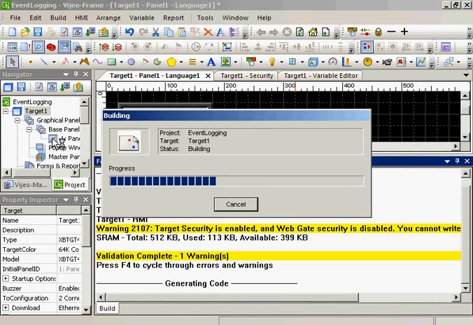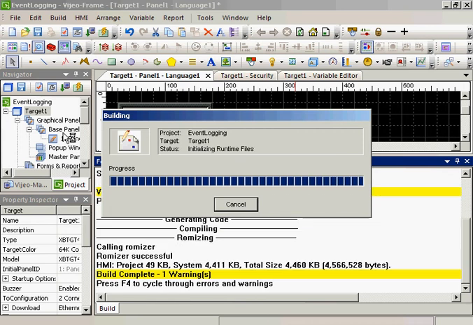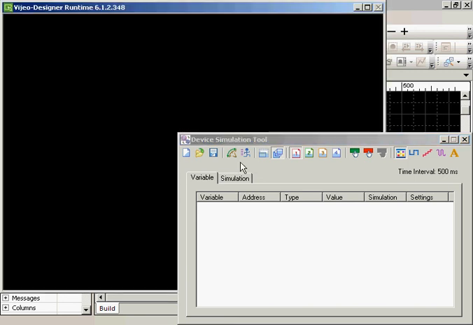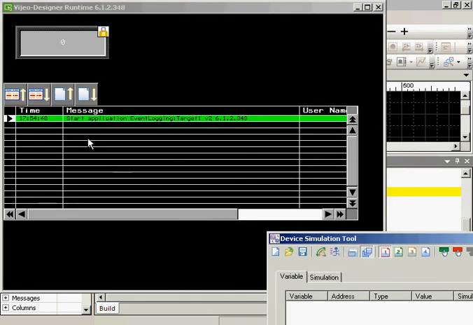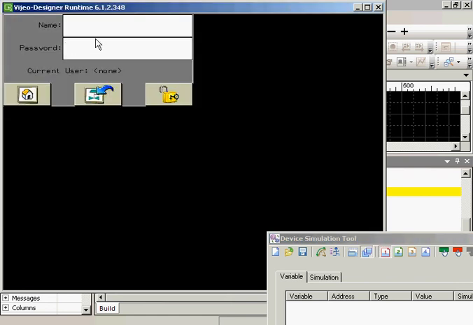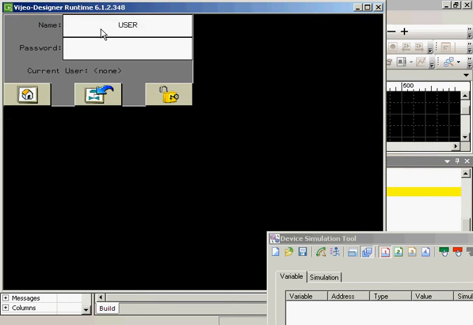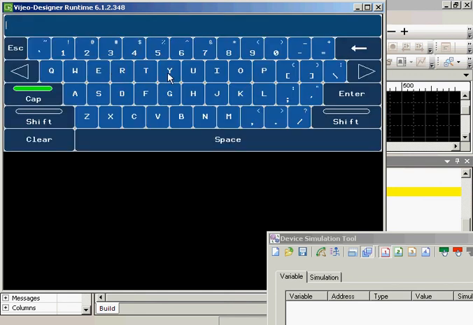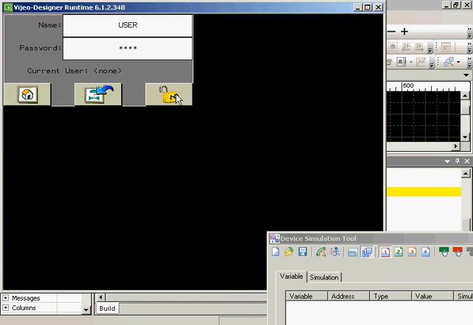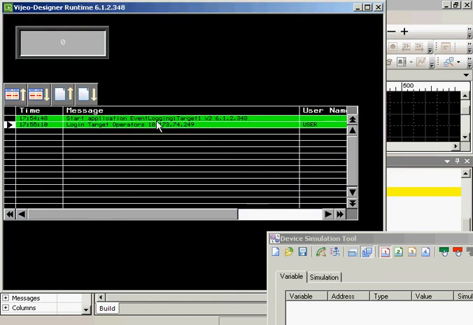So we'll start device simulation. We started the application at 5:54. When I select the lock, I type user, enter, user, enter, unlock, and we'll go back, and now I've logged in.